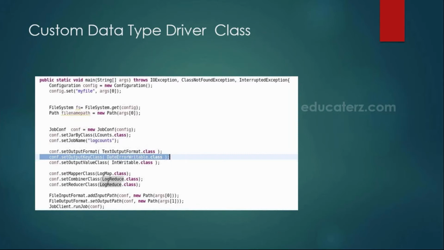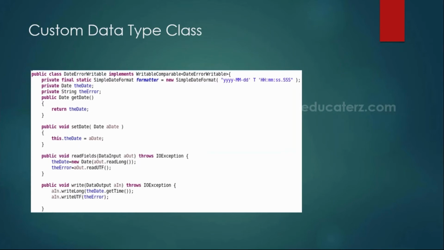And in this program, I'm going to show you the older Hadoop interface as well, because till now we have seen Hadoop 2.x, the latest one. So this is the older interface which I'm explaining right now for this custom data type. As I mentioned, in the driver class we have mentioned DateErrorWritable. So we need to create another class, DateErrorWritable, which needs to implement WritableComparable, because I'm going to use this custom data type for the key. That is why I'm implementing WritableComparable.